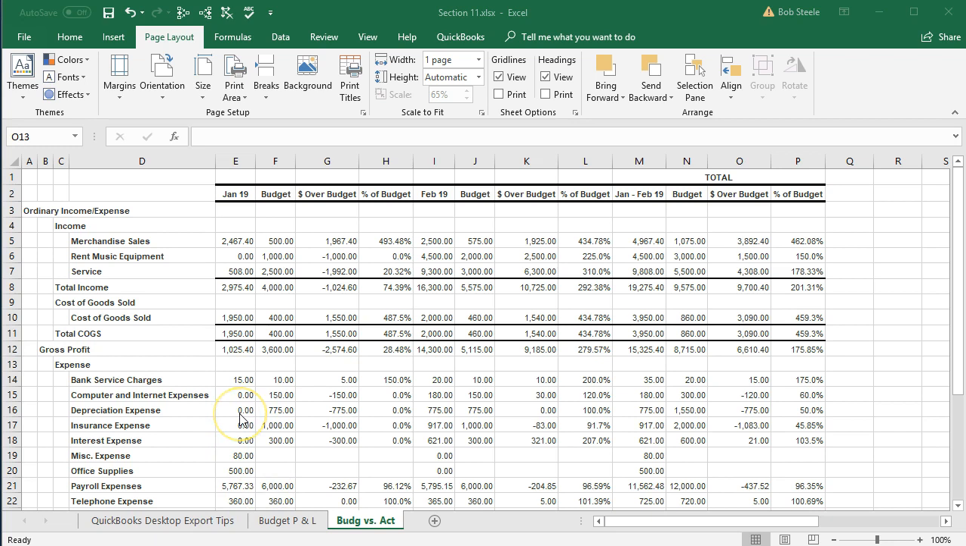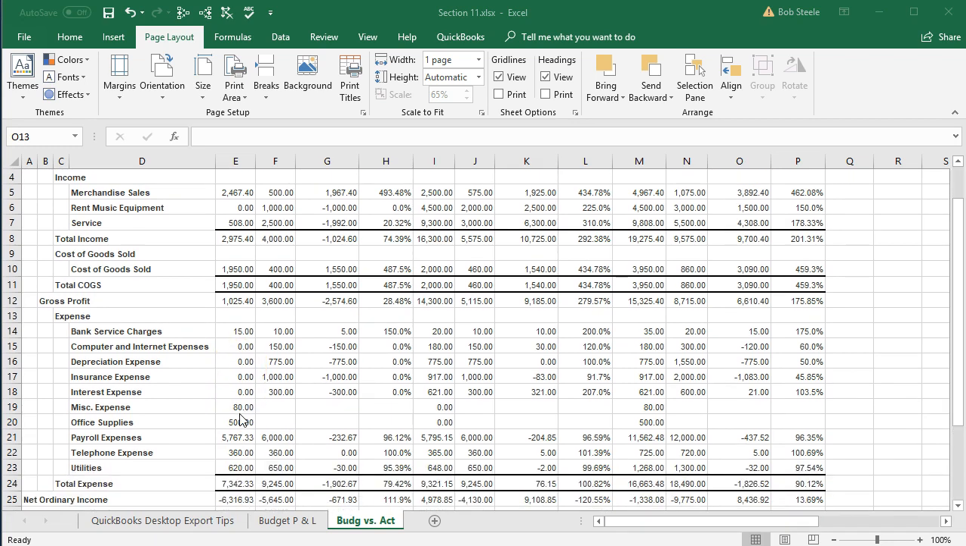So those are our two reports for the income statement, and next time we're going to take a look at the budget for the balance sheet.